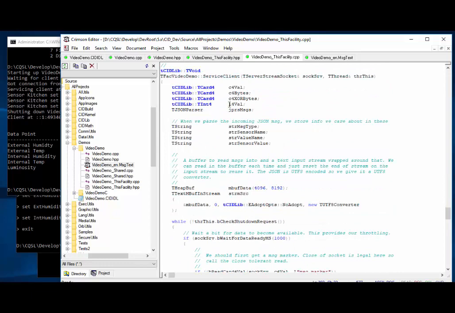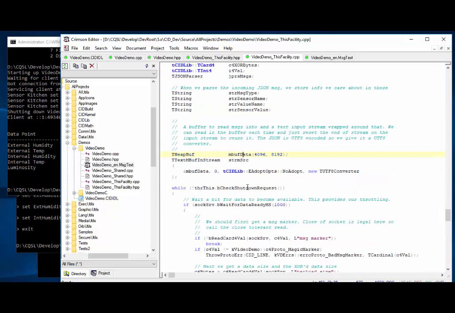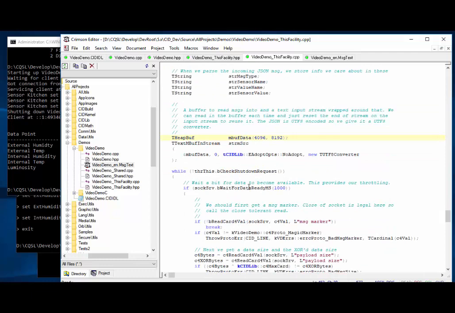We need some values to store information. We need a JSON parser to parse the messages. We have a buffer here that we're going to read the raw data into, and then we wrap a text input stream around that. So we're passing that buffer here as the backing data for that input stream. And we tell it don't adopt it because it's a local. It doesn't need to. We could have allocated it and given it to it and let it adopt it. The JSON is going to be UTF-8 encoded, so we give it a UTF-8 converter so that it can do the conversion for us as it reads in the data.